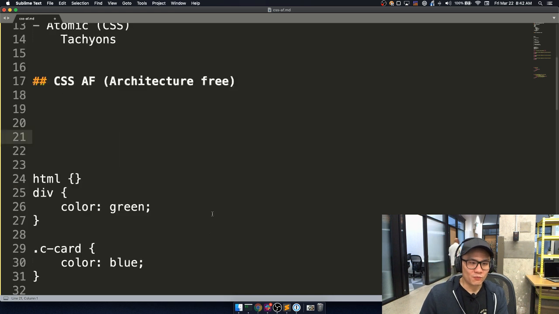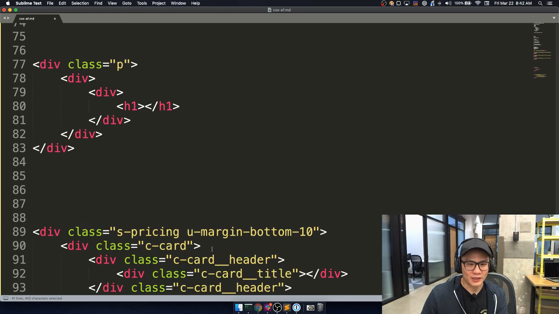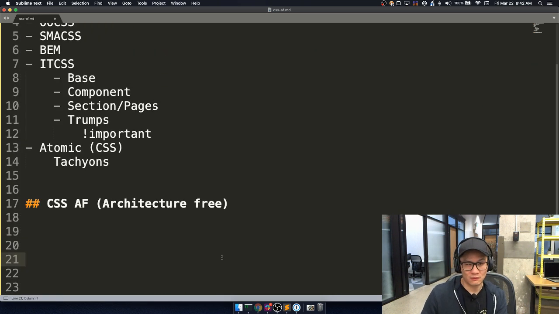There are only really two ways you can do architecture-free CSS right now.